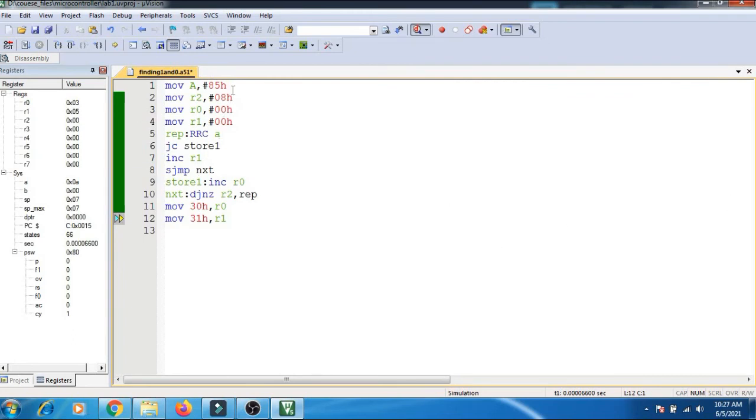So like this you can store the number anywhere, in the internal RAM or in the external RAM, but before using the RRC instruction the data should be copied into the accumulator. Only that is the condition while we are using the RRC instruction.